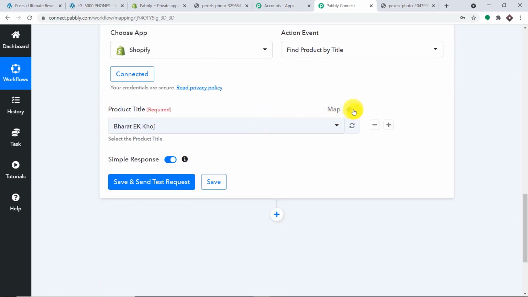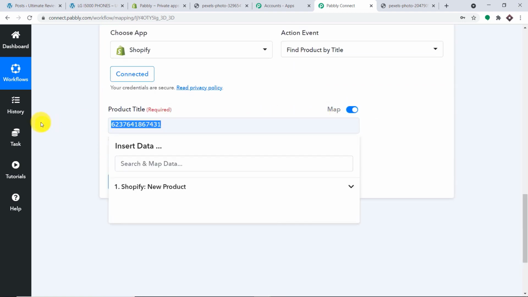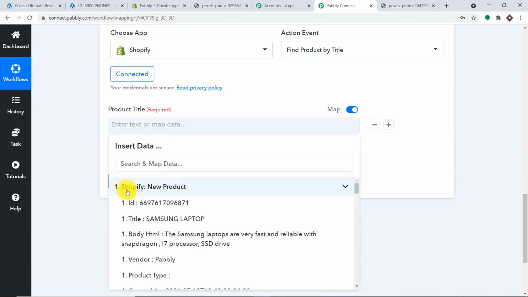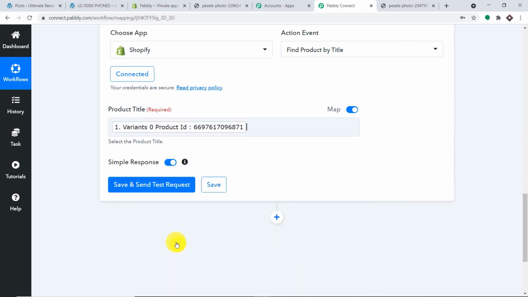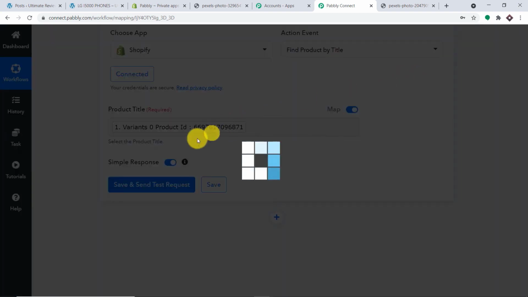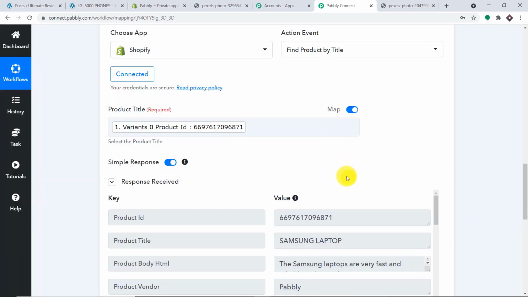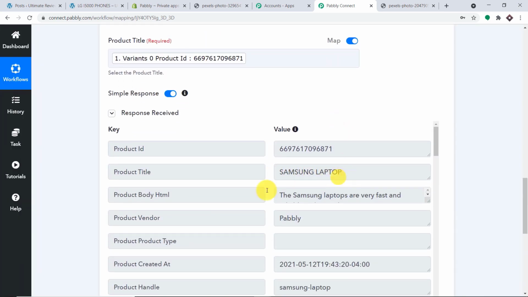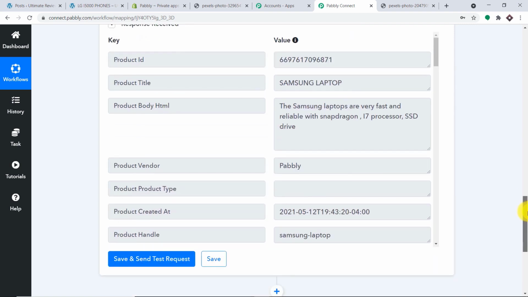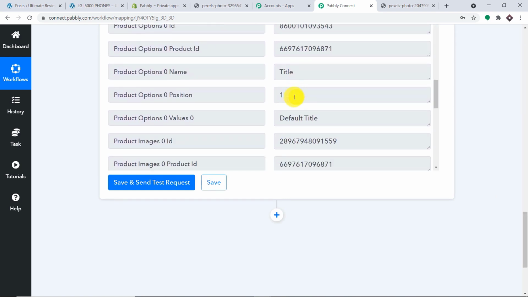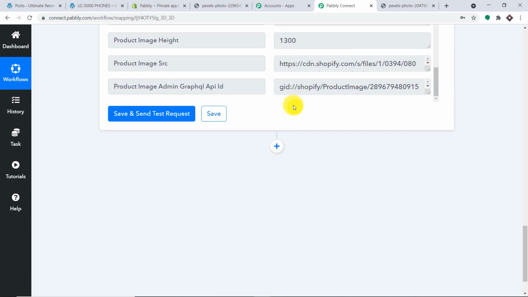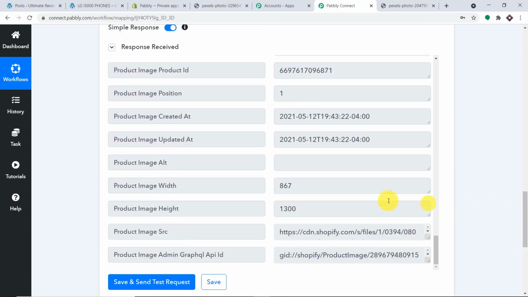To do that, first of all, toggle this to the right, remove this, and let's map it. This is how you map it. Let me scroll down and find it. Yes, this is the detail that we want to find. Let me click on save and send test request to figure out our product related information. Of course, we have the title Samsung laptop, and then we have the HTML, which is basically your content. Now where is our image URL? Let me scroll down. Okay, where is our image URL? We still can't find it.